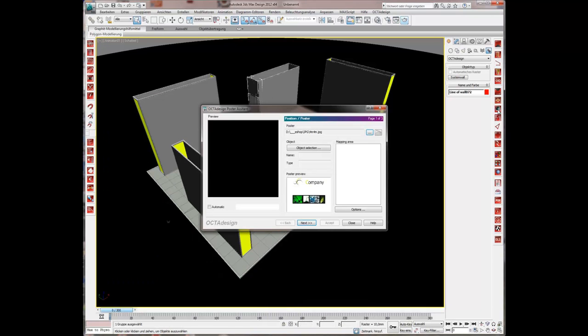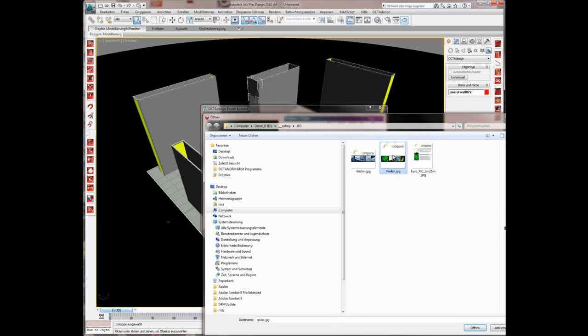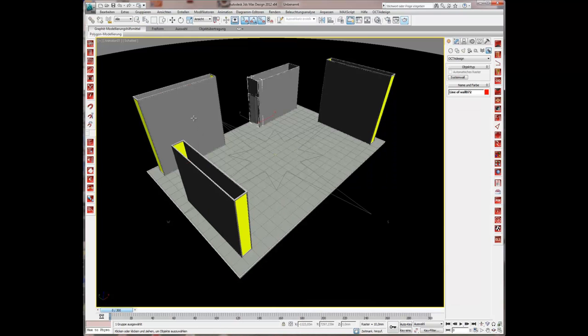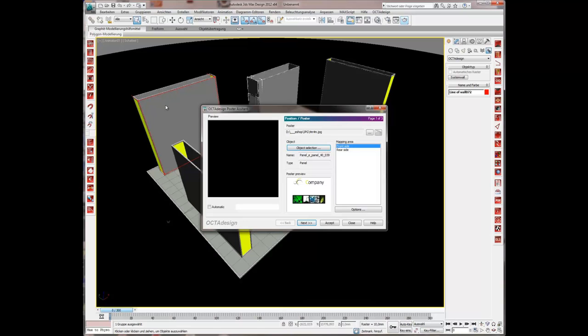When we open the poster wizard we are able to select pictures to import them, and then we have to select object, and then in the next step we have to say on which side of the object the poster has to be placed. We turn to the next page and then we can select here if we want to map it to the whole object, to a predefined size or to a user defined size.